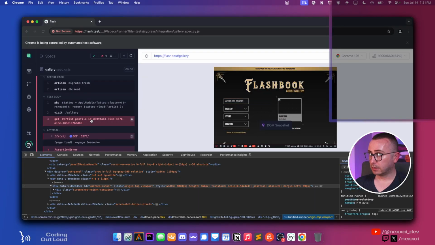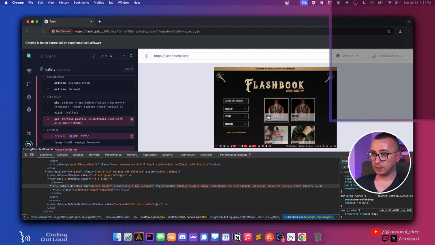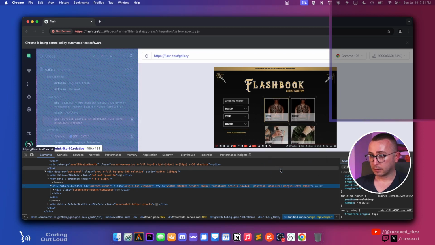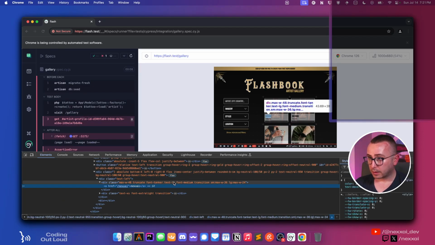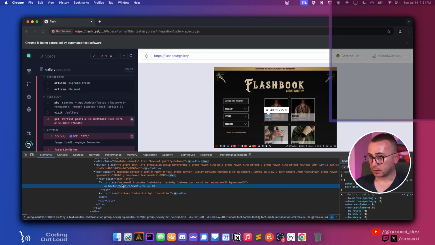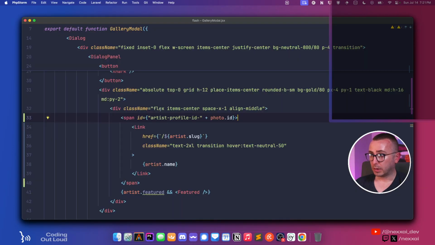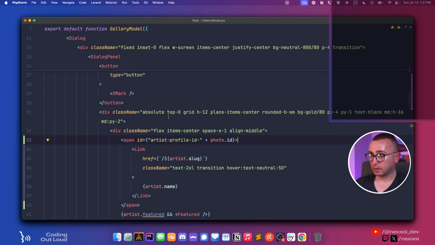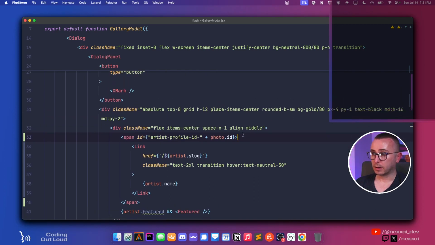Still not finding it. Okay, so artist profile ID. Just inspect this one, whatever. Like, am I looking at the wrong area? Like, I swear it's not compiling this span back in. Like, it's just this max width 48. Oh my God. I'm looking in the wrong stupid. Ugh. Okay. Let's get rid of that.